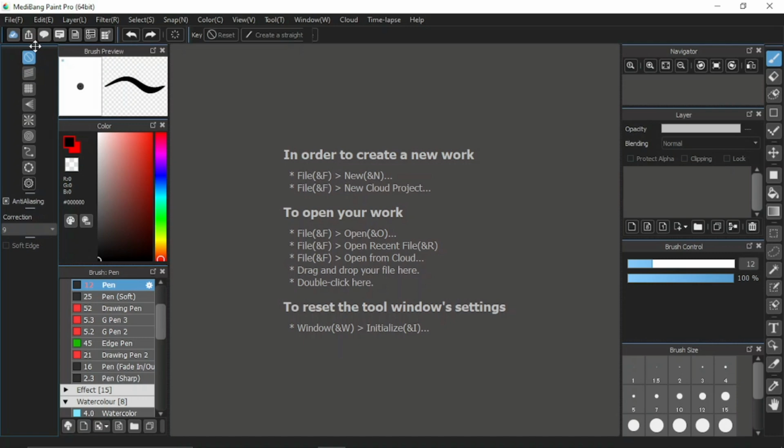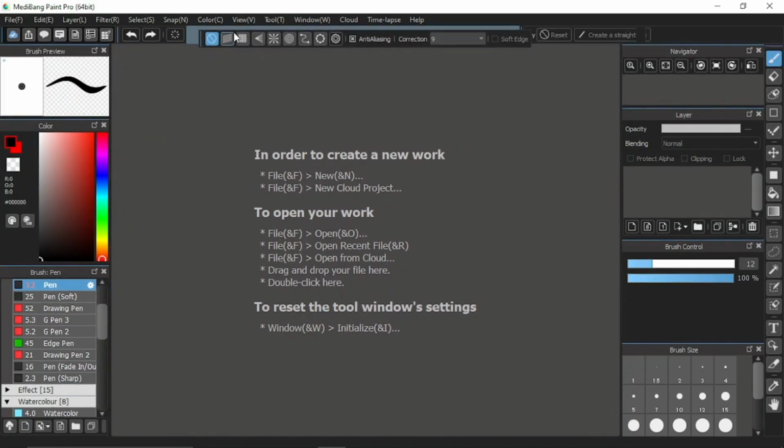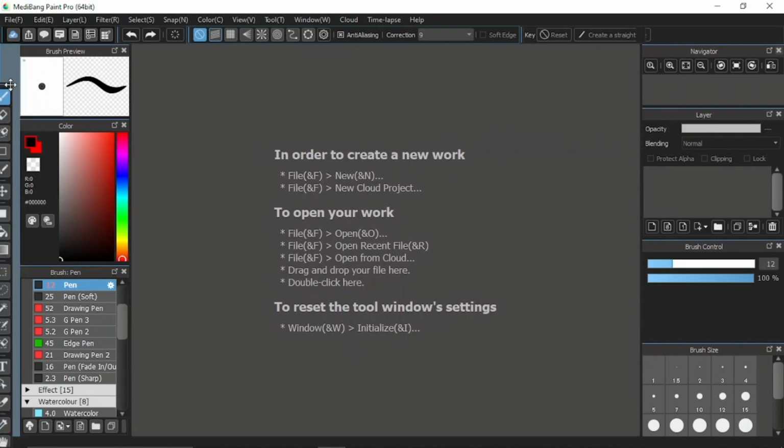Okay, but I prefer my function bar to be right up here, as well as my toolbar to be at the far left of the screen. Now, how easy is that? You just need to click and hold it, then move it to the left, to the right, or up here. It depends on you.